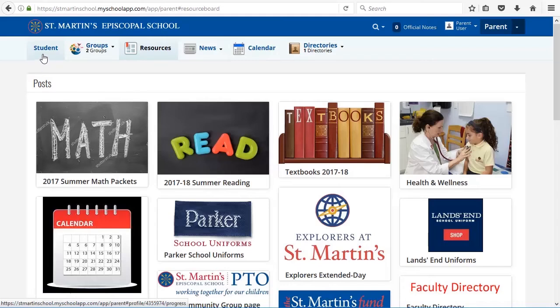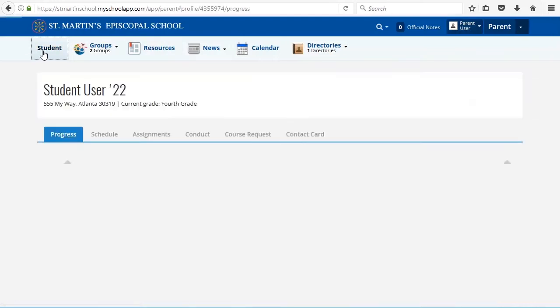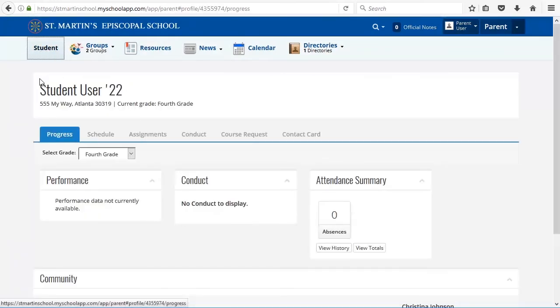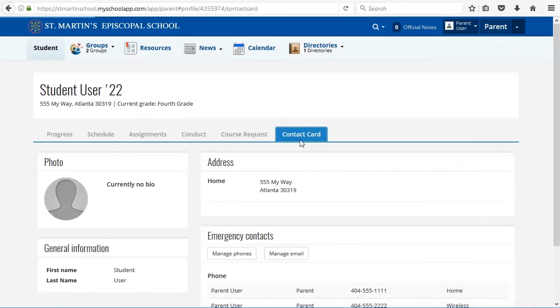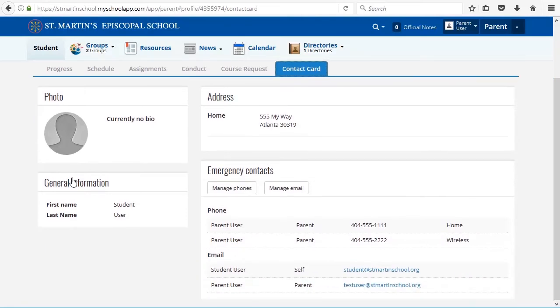So to do that, you come over here and click on, again, it will say your child's name. This one just says student. But once you do that, you're going to come over and go to the contact card. In the contact card area, you need to come down here where it says emergency contacts, and then you go to manage phones.